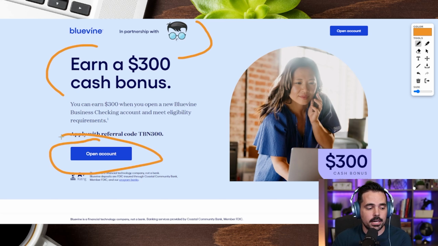You'll see our logo up here on the top, and then you'll obviously see the earn the $300 cash bonus. Now, once we see that, we're going to go ahead and start with clicking on the open account button, and we're going to go through this process with all the questions it's going to ask.